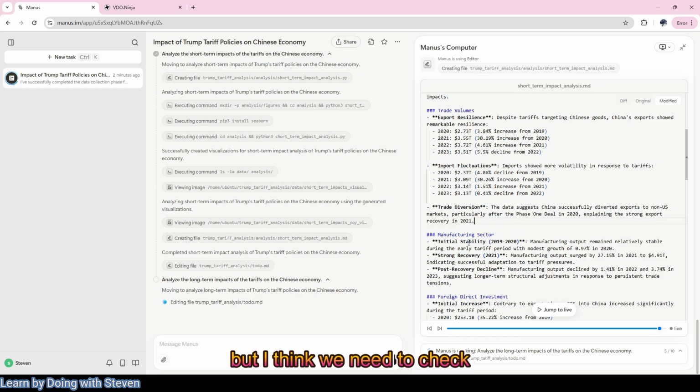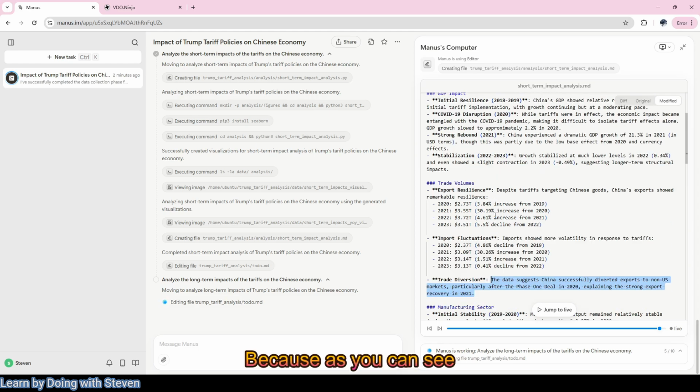Okay, but I think we need to check how it gets to this conclusion. Is it directly from the language model, or it checked relevant information source? Because as you can see, there is no structure about the export decomposition. We only see the general data here.